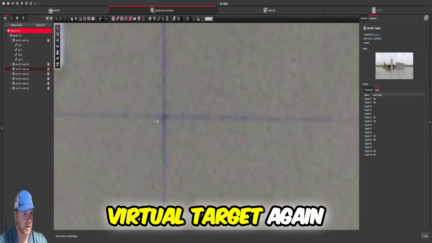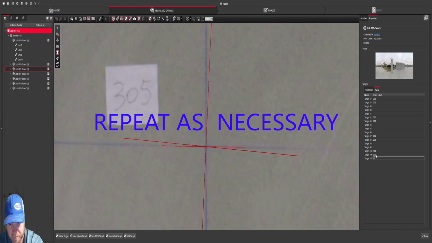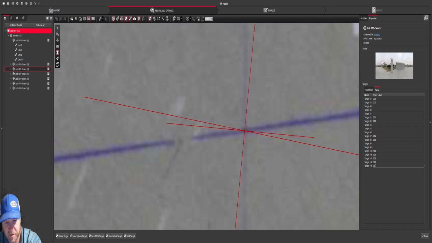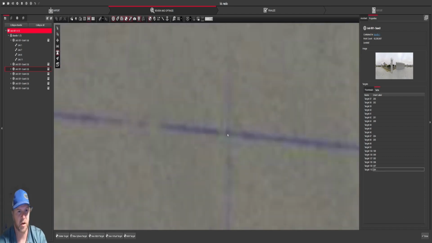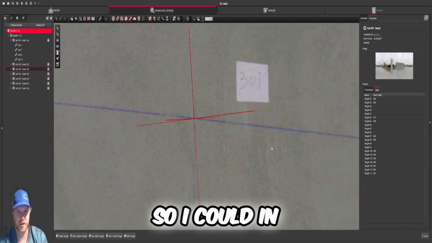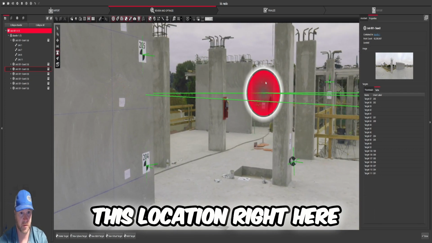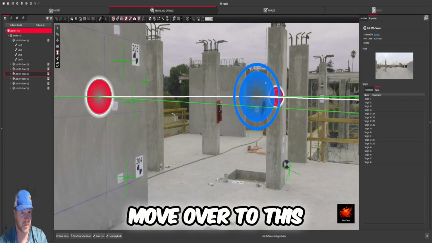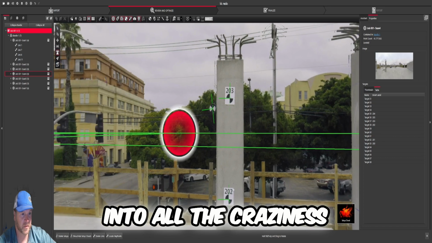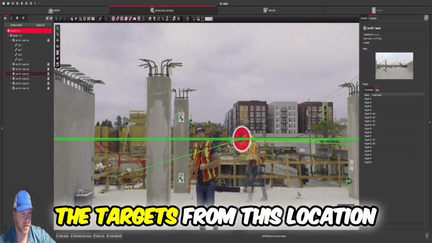New virtual target again. We're going to click as close to the center as we think we can. I could, in theory, grab this next row, but I actually have this location right here, so I'm going to go ahead and just move over to this setup. Before we get into all the craziness, we're going to do our visual check of the targets from this location.